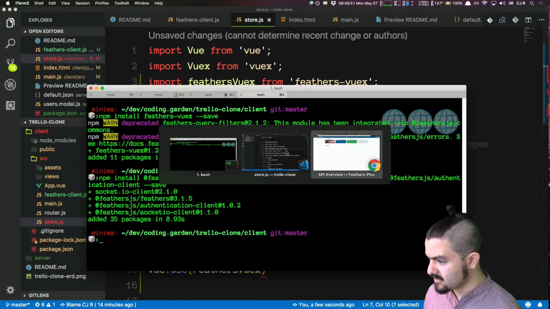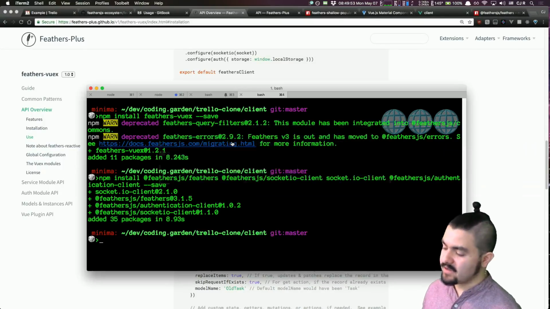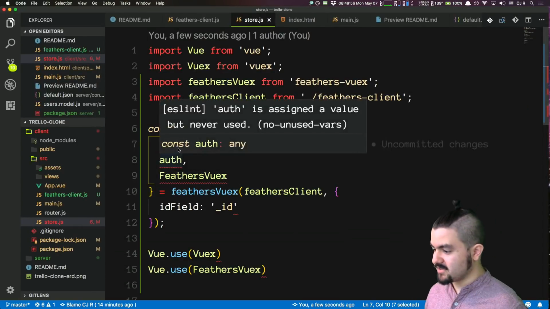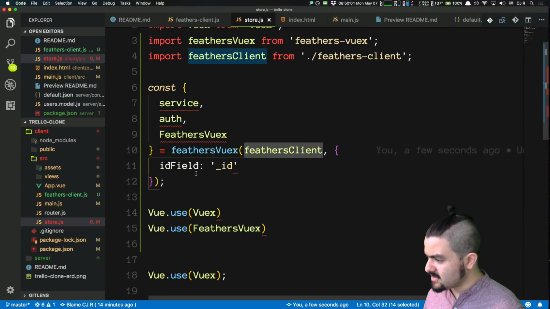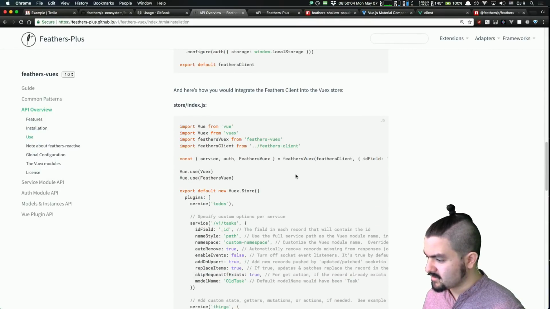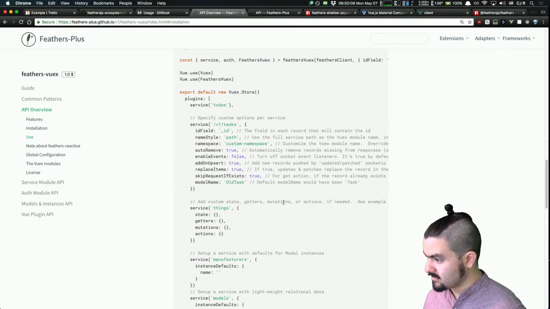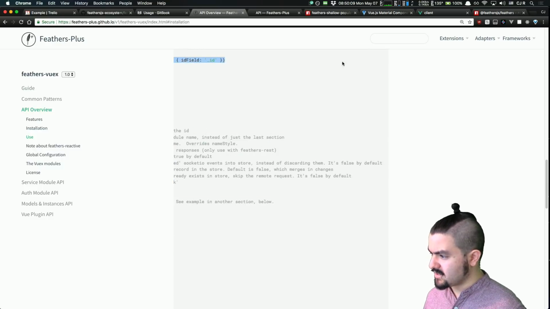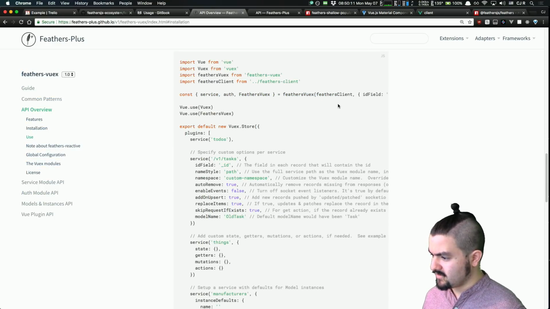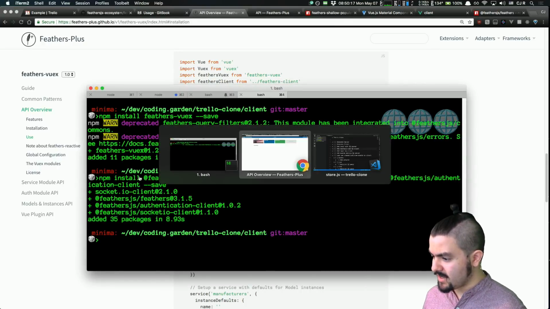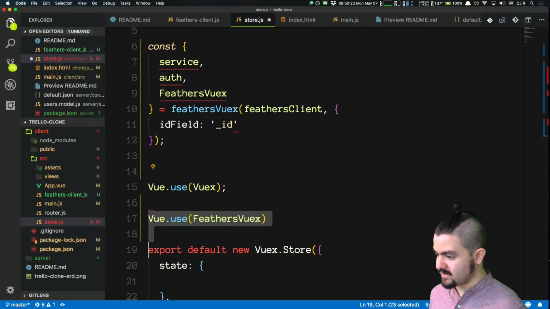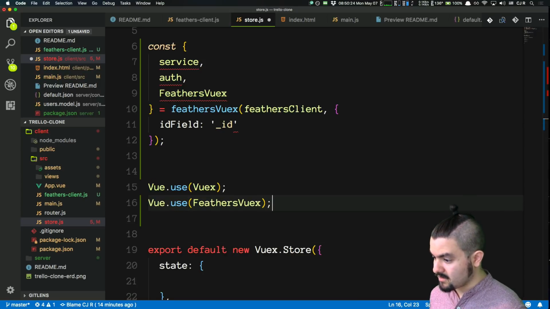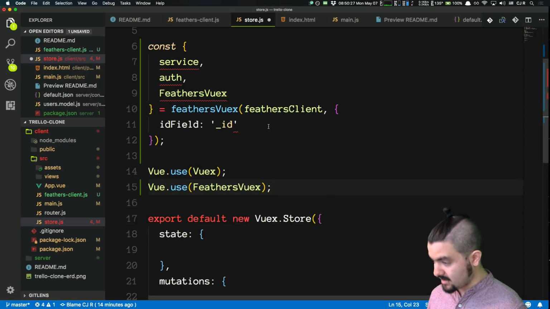Where's service coming from? Oh, it's saying they're defined but never used. So this is creating a new instance of Feathers Vuex with that specific client. Let's see, what is the ID field? Not sure what that is used for. We'll leave it. Vue.use(Vuex) is already happening. And then we need to use Feathers Vuex right after that. I think this wants a trailing comma. Okay.